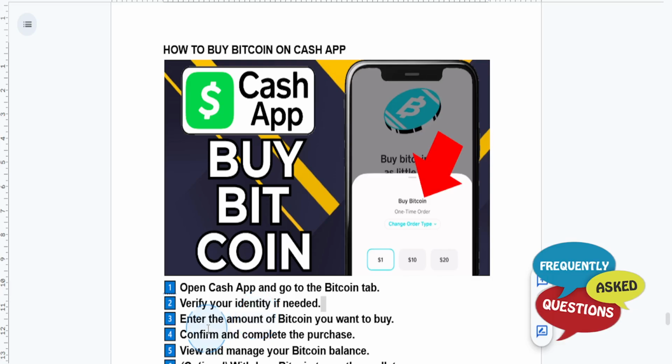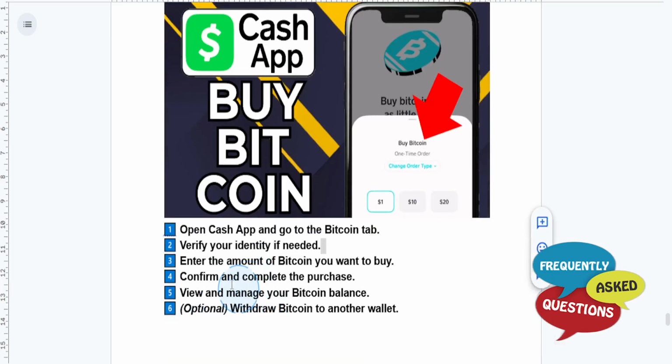Then just choose the amount of Bitcoin you want to buy. Just tap on buy Bitcoin, enter the amount you want to purchase, and you can select a preset amount or select a custom amount, and then just tap on next to review your order, and then just go ahead and complete your process.